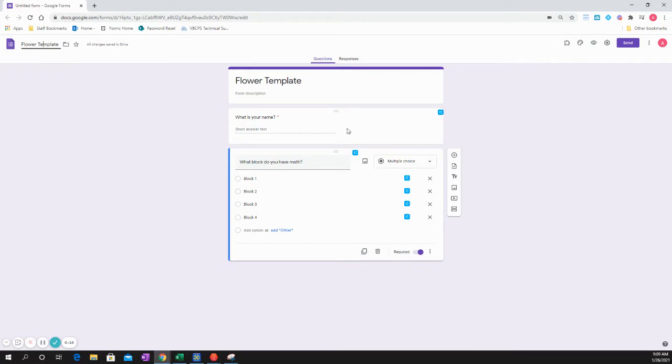So if you teach more than one subject like I do, I can use this template to make a Math 8 activity or an Algebra 1 activity. So I'm going to make it a template. I ask them their name, what block do I teach them, and then I'm going to start inserting my pictures.